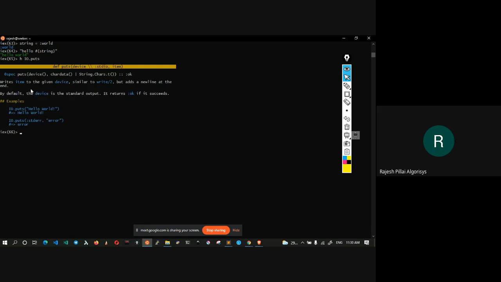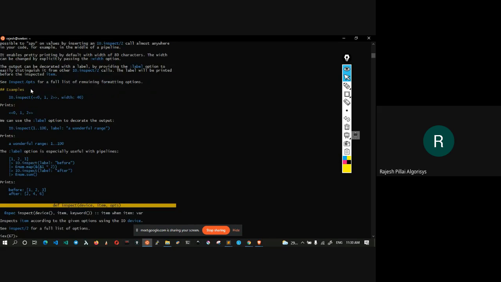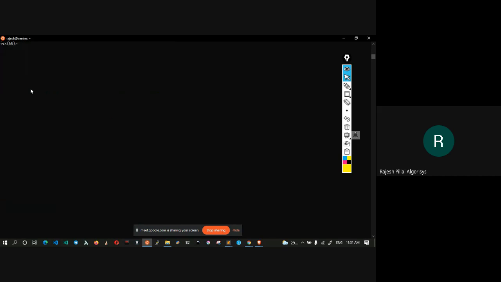Many times you will be using a lot of intermediate functions for testing your application, like IO.puts, which prints values onto the screen. Similarly, you also have inspect, which will print out the raw value, I suppose. Inspect will give you some pretty printing as well. These are some common utility functions that you will be using.